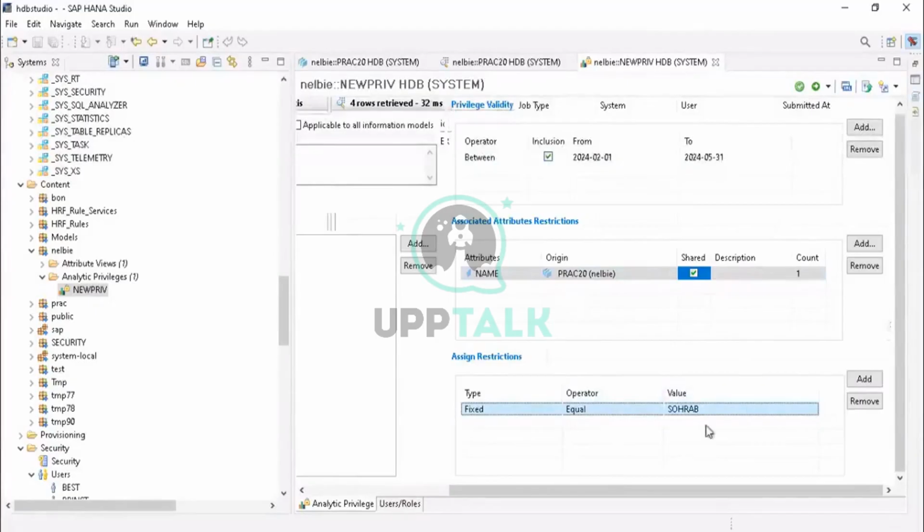Suppose they have sales data specific to each company code in their organization. The end user should only see the sales data for GB10. So GB10 will become your unique value here. You're going to create a restriction on GB10, so when this privilege is assigned to the end user, he'll only see data for GB10.